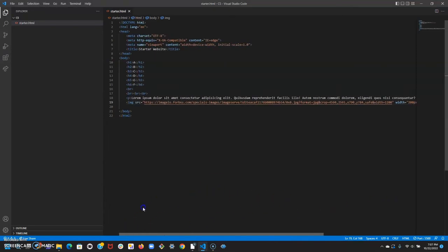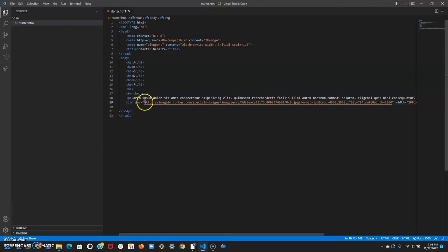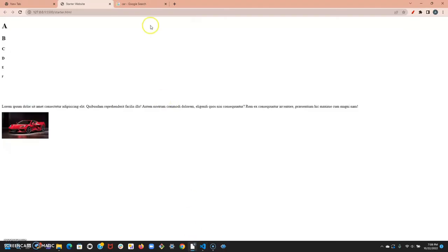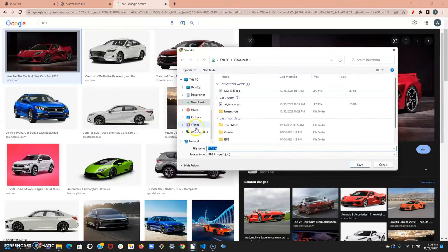And the reason why is, well, one, look at this. It's pretty long. I mean, it's just not really good to look at. But also, because images on the internet, they're not permanent. Like, they can get deleted. You don't know what happens to them. So if I want this to be permanent, what I really should be doing is go back to that image, and I want to save it to my computer.